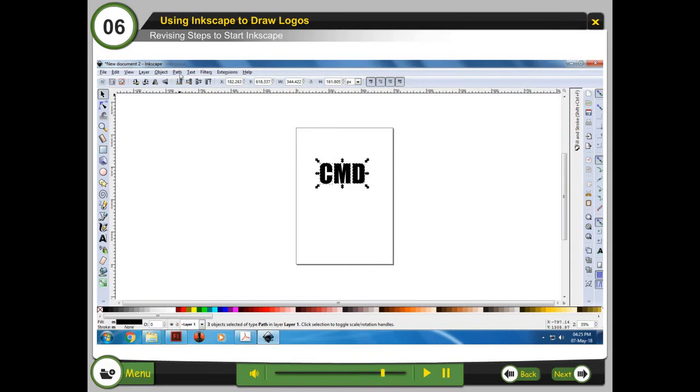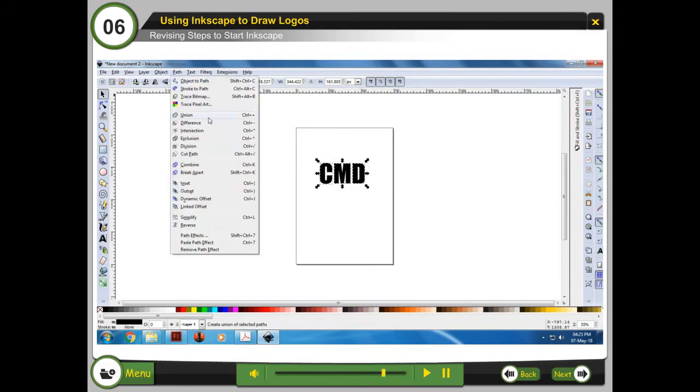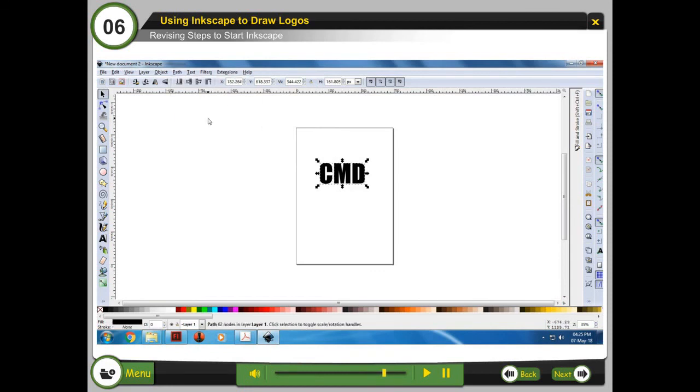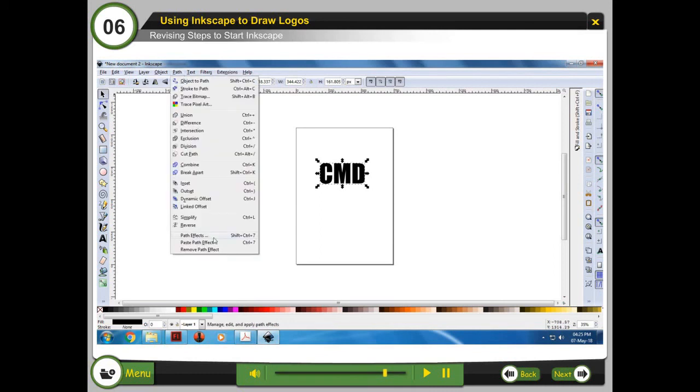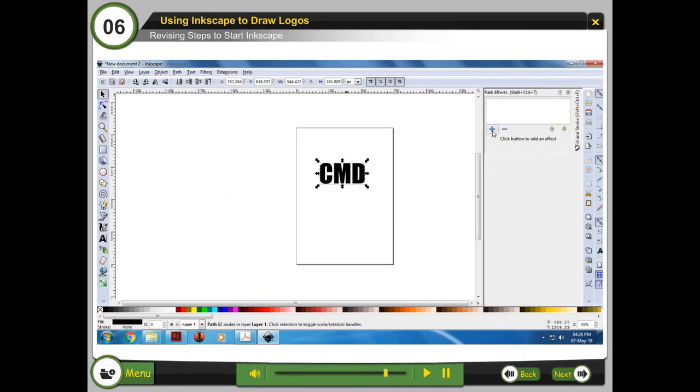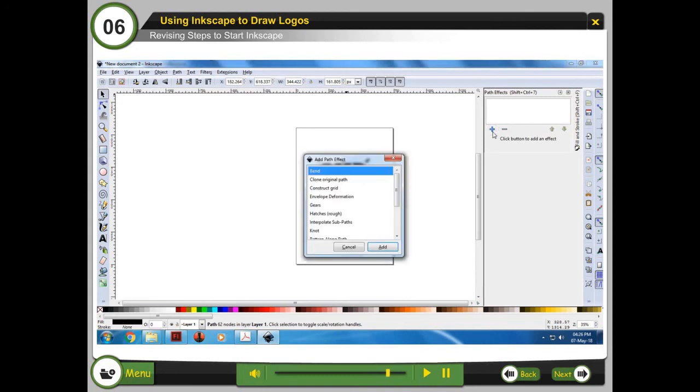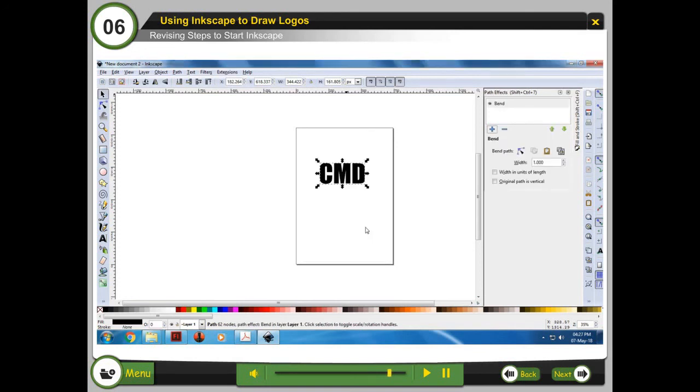Step 7. Select Union from Path menu. Step 8. Select Path Effects from Path menu. Step 9. Click plus in the Path Effects dialog box. Step 10. Select Add. Step 11. Select Edit on the Canvas button.